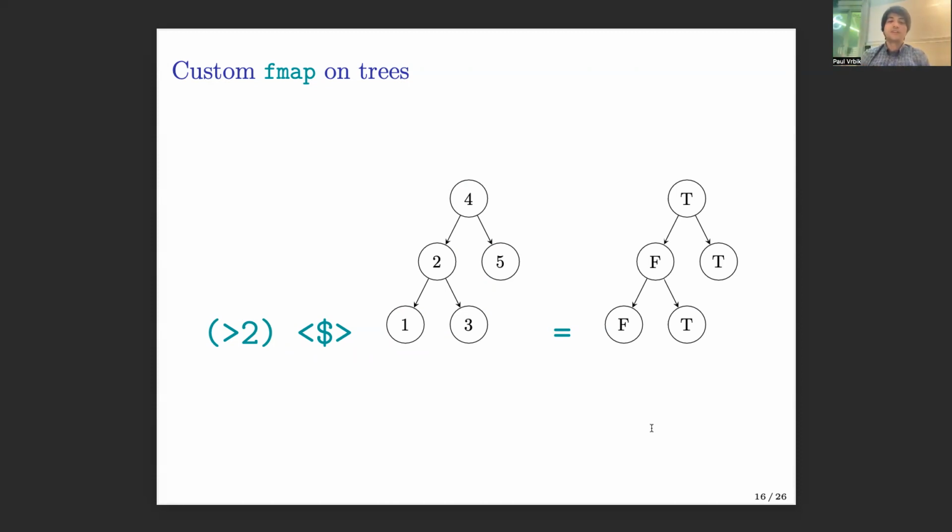So here's a visual example which will perhaps emphasize the fact that this is a structure-preserving operation. I may want to map greater than 2 over this tree to get a tree that has the exact same structure that has true and false inside. And when I say exact same structure, I don't mean I went from a tree to a tree. That's not structure preserving. I have to go from a tree to the exact same tree.